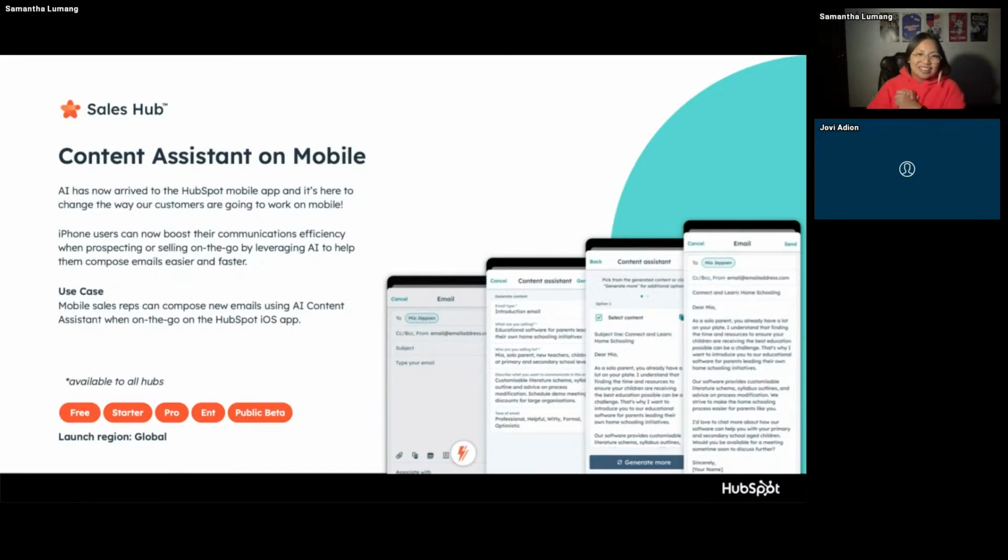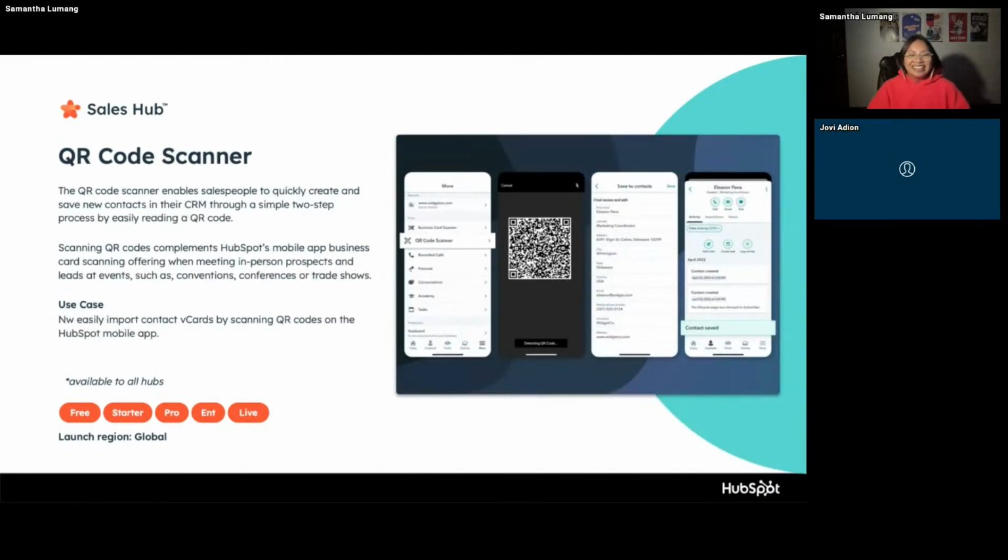It's not just on desktop that HubSpot is updating, but they're also updating on mobile. Content Assistant is now available there, specifically for the Sales Hub. So if you need help with writing emails that need to be replied to or creating new emails, Content Assistant can help you there. The QR code scanner has also been upgraded. So this is now good for sales reps to create and save new contacts. This is in connection with the business card feature that the HubSpot app has. So now you can easily import cards by scanning QR codes on the mobile app.